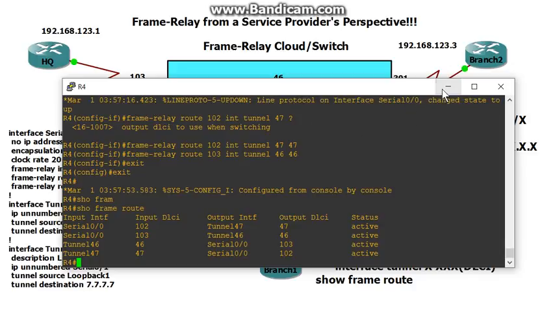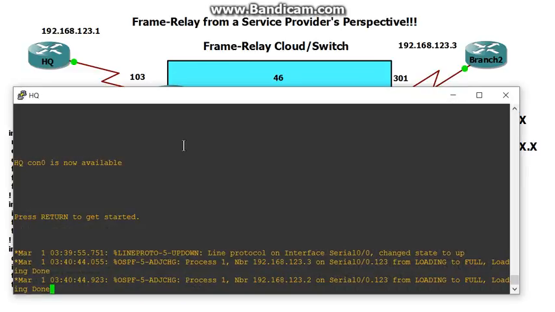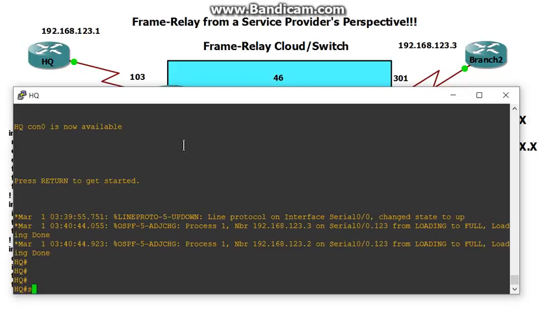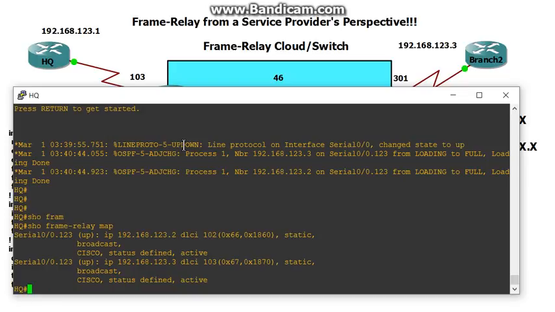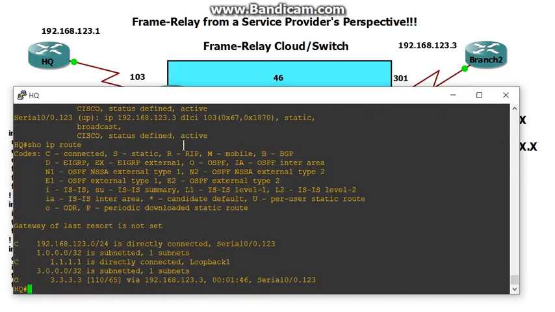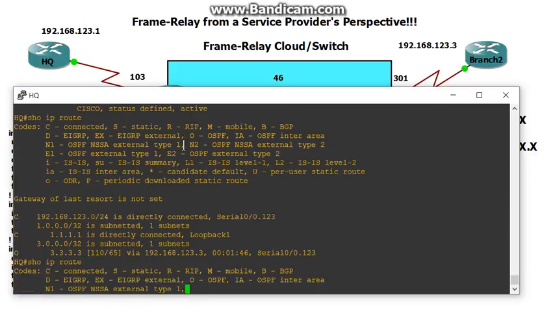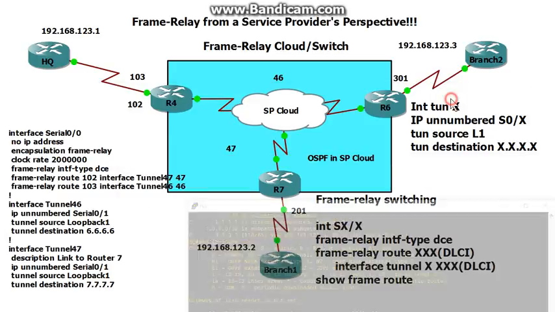I hope this gives you a little bit better understanding of Frame Relay from the service provider's perspective. Everything else on the branch routers is still the same. If I go to headquarters and do a show frame-relay map, everything's still there. Show ip route. We have one OSPF connection.